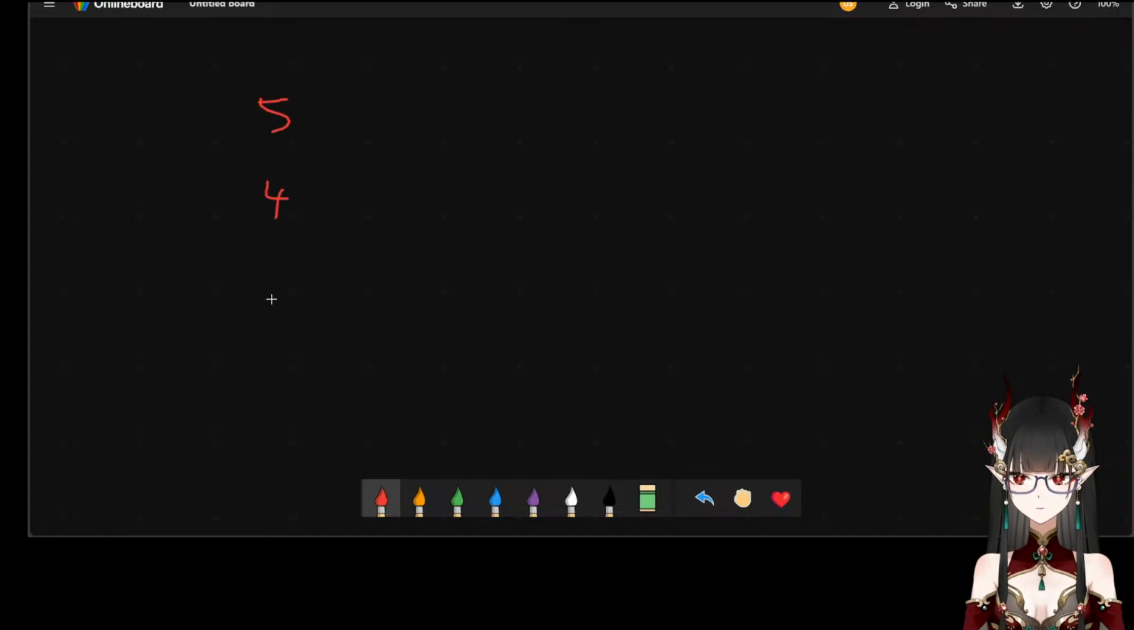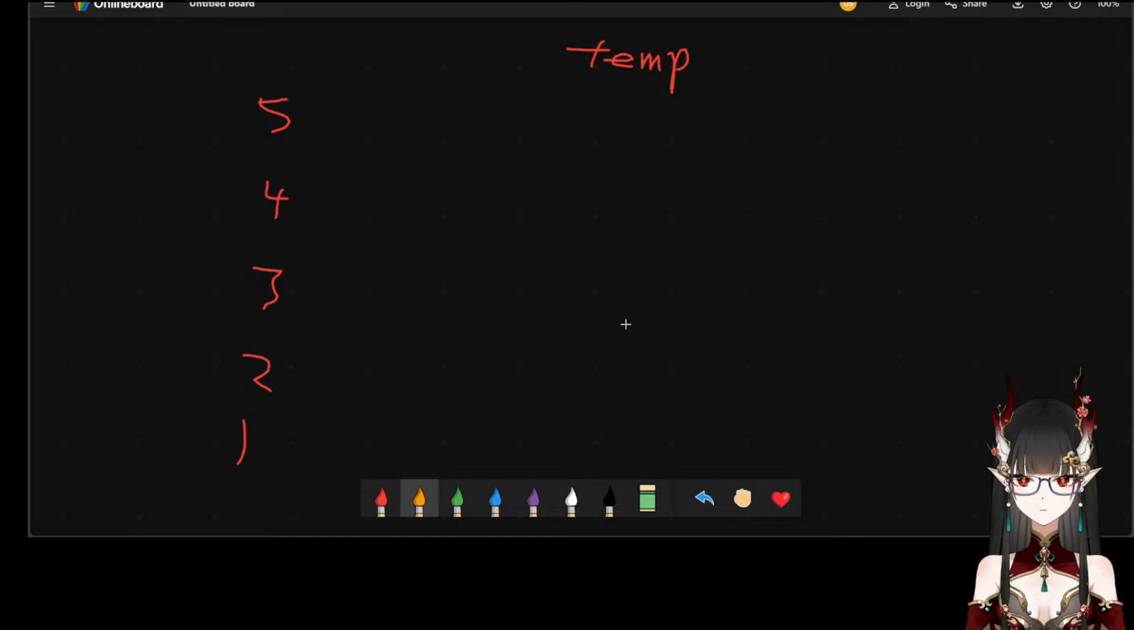So 5, 4, 3, 2, 1. And then we have temp. We pop 5. 5 is entered here. 5 is pushed. And then we pop 4. 4 is less than 5.